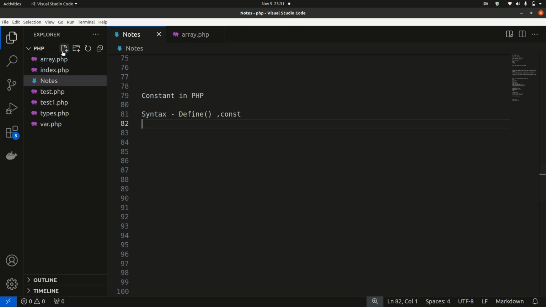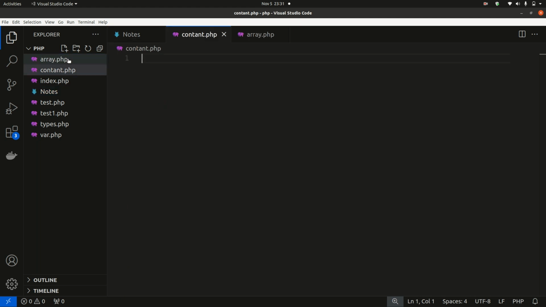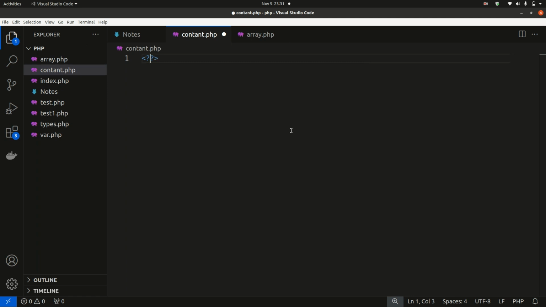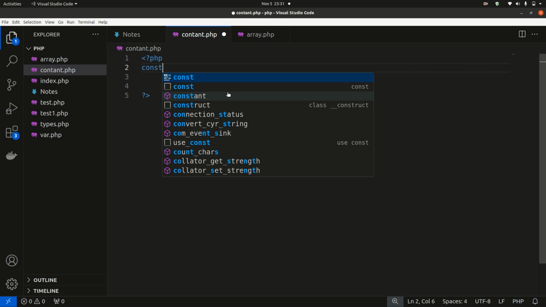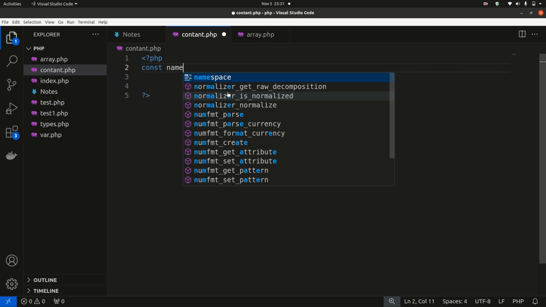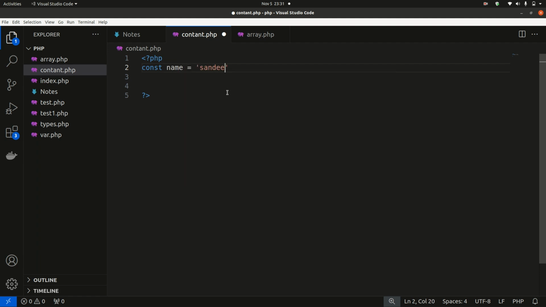Let's see it by example. Creating a new file called constant.php. Okay, PHP syntax, this is the opening and closing tag of PHP. There are two ways by which we can create a constant. One is the const keyword. Let's put any name, like const name, and we can set it as Sandeep.